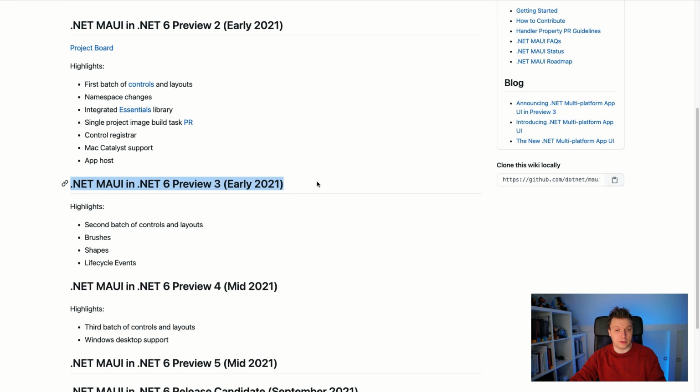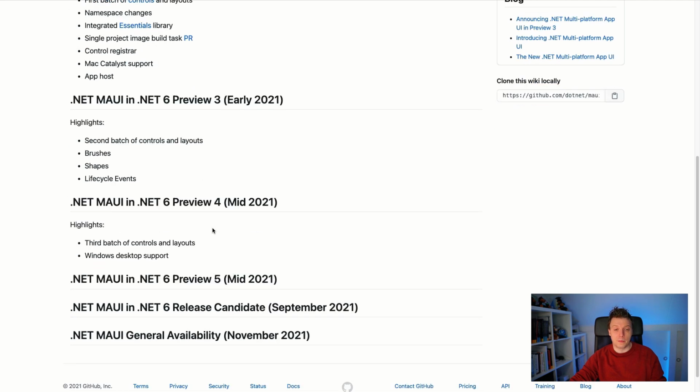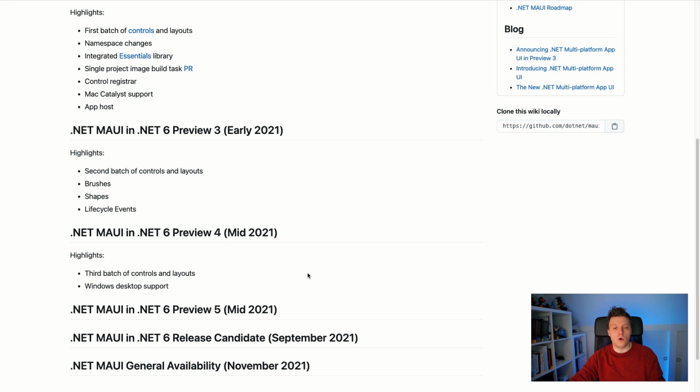For .NET 6 Preview 3, I didn't really see the brushes or the shapes or that kind of stuff mentioned, so I don't think that made it yet. But the second batch of controls and lifecycle events, that definitely made it in here. And then Preview 4, mid-2021. If you look at this, they're planning on doing a preview each month, so hopefully those will keep coming. And for Preview 4, it's going to be even more controls and Windows desktop support. So they actually got the Windows desktop support in this one, so they might switch it around and the brushes and shapes might go into Preview 4.